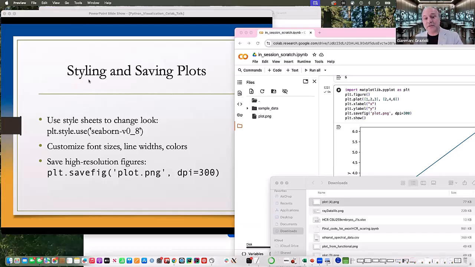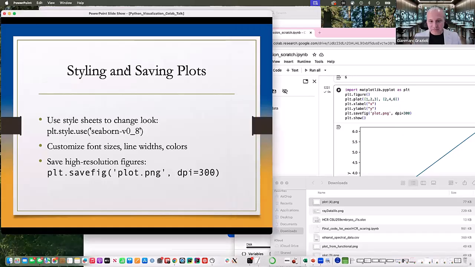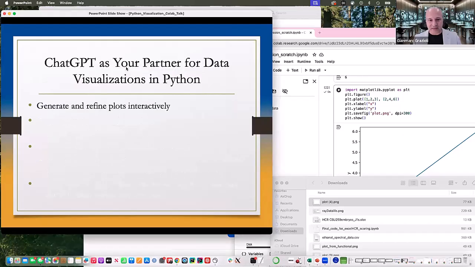Yeah, there's all sorts of different ways to save your figure. It doesn't have to be as a PNG. And that's something that, again, we'll be able to query ChatGPT for and see about that. So, okay, let's keep moving through these example slides.